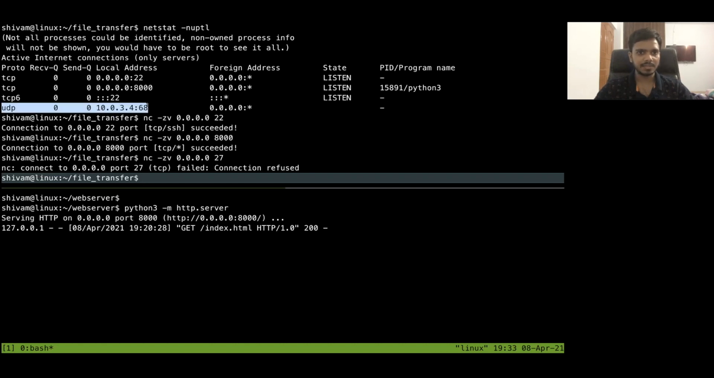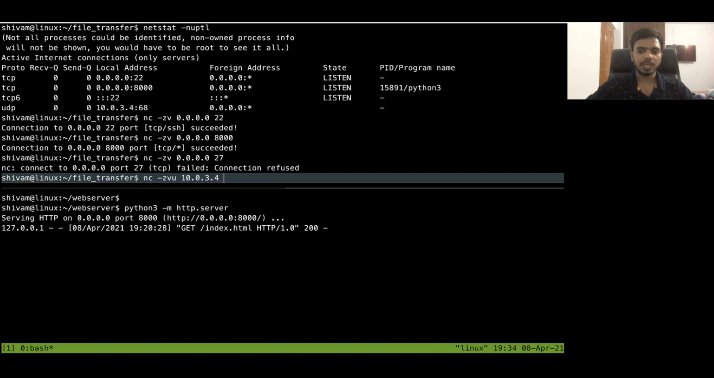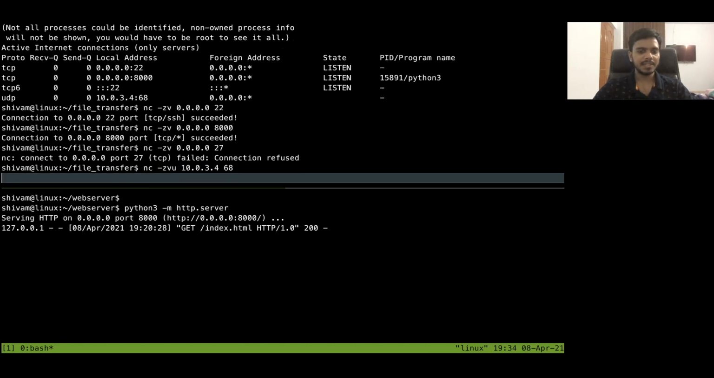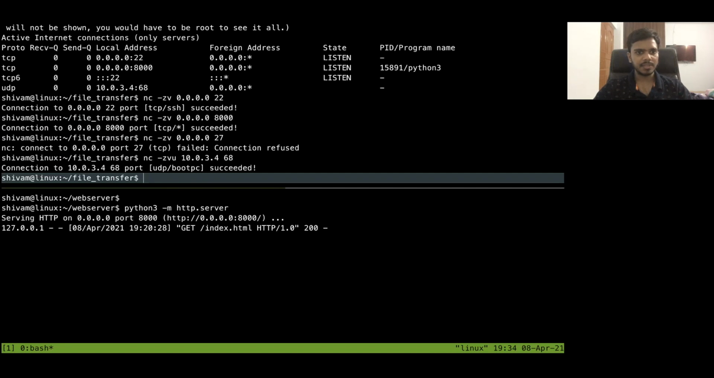Let's test for this. So I have to use NC with -z, -v should be there, but you have to use -u for UDP now, because this is a UDP port. Then we'll copy this here and do port number 68. Again, it will take some time, but after that the answer is connection to 10.0.3.4 port 68 succeeded. And it also told you which process is running here, right? So a lot of information is being leaked when you do port scanning here.